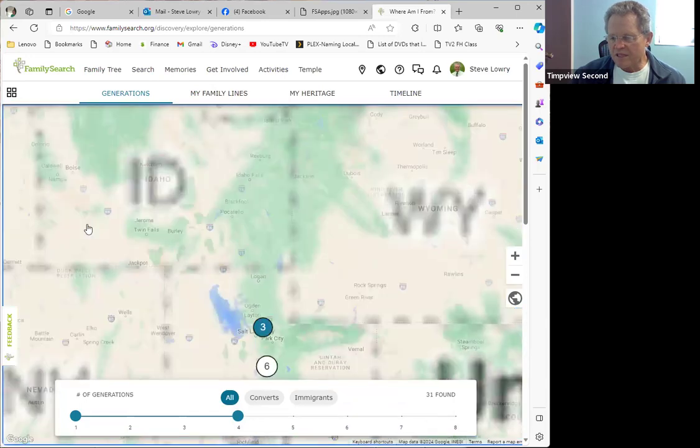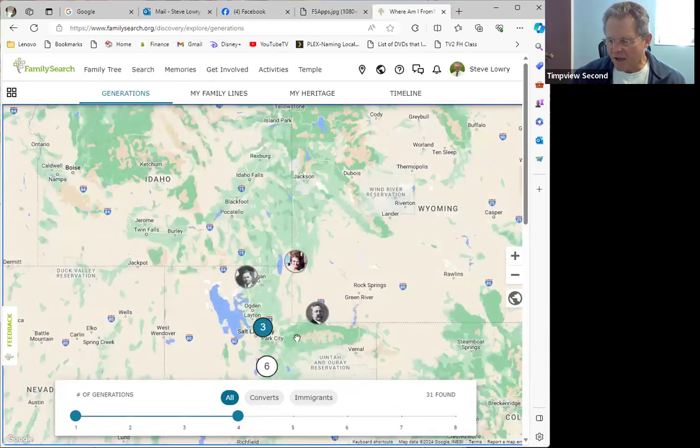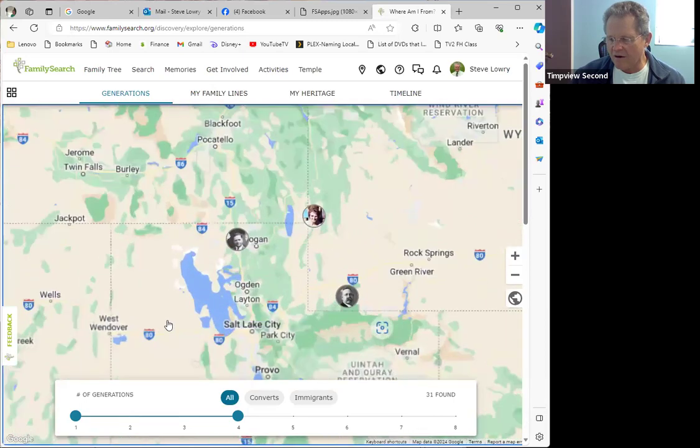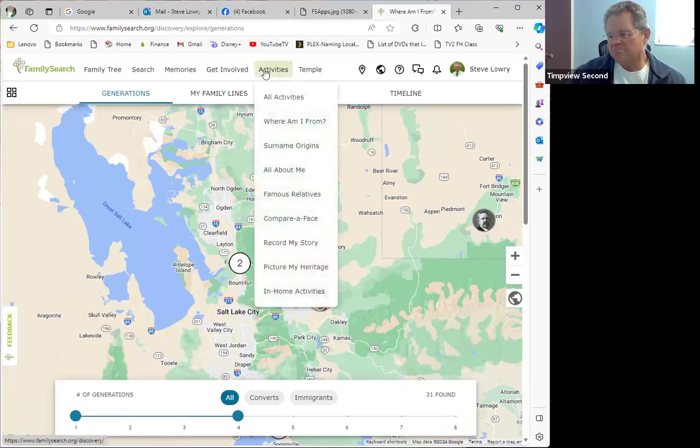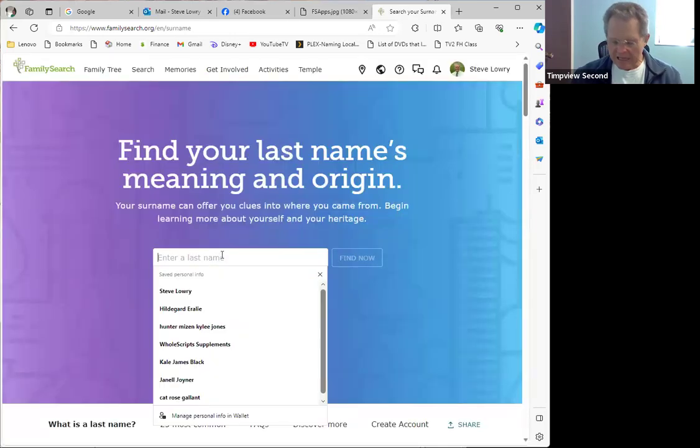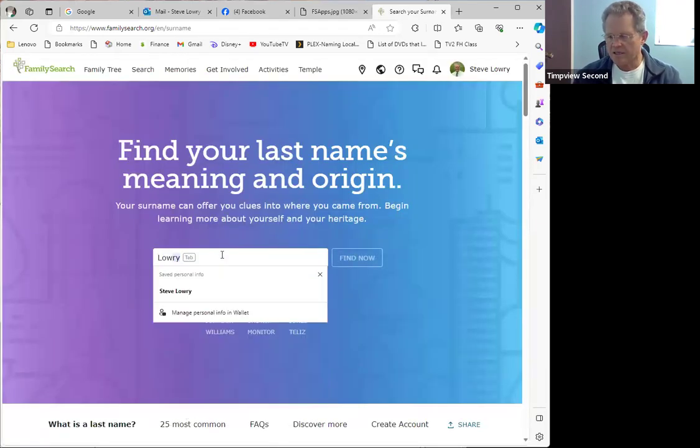And you can focus in on these, and then if they've got pictures of them, it'll show you who they are and where they live. And it's just kind of a fun way to see where you're from. You can go in and look at surname origins. Say, where did my last name come from? I just want to know.